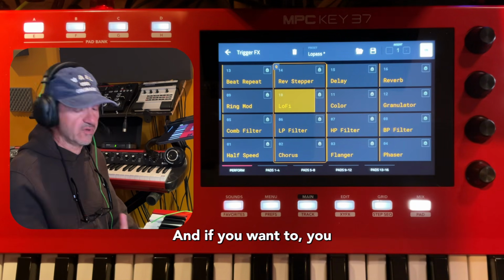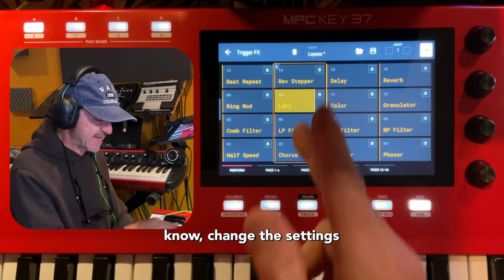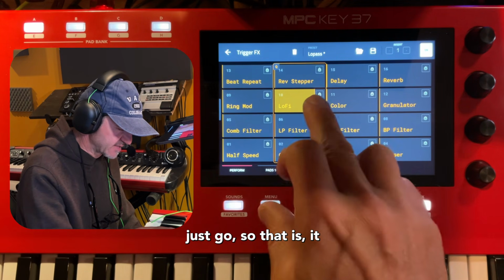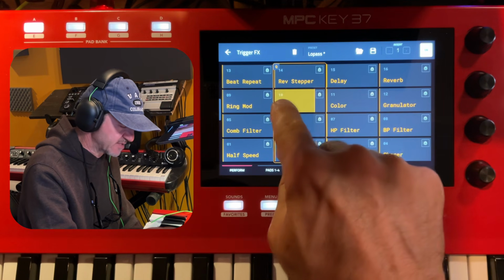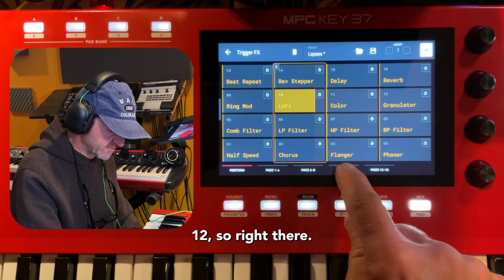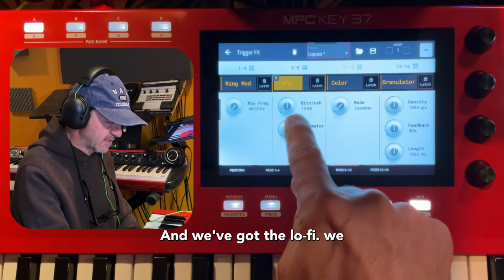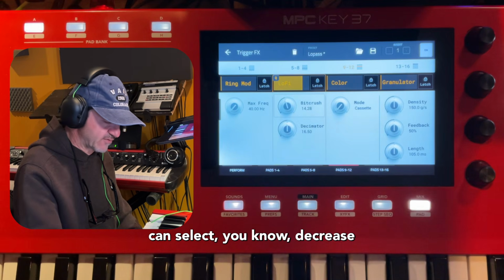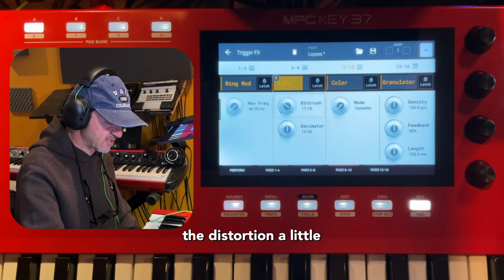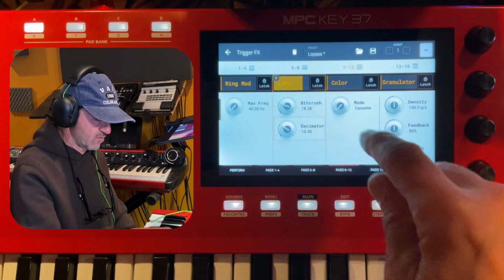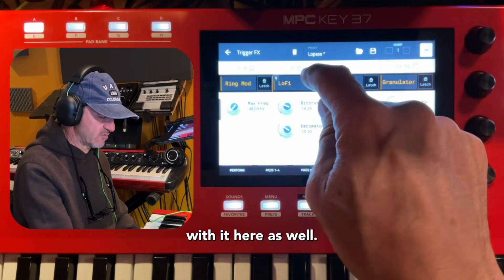And if you want to change the settings for that lo-fi, then just go, it says the pad number up here, this is pad 10, so this is pads 9 through 12, so right there, and we've got the lo-fi. I can decrease the distortion a little bit, like that, and then you can play with it here as well.